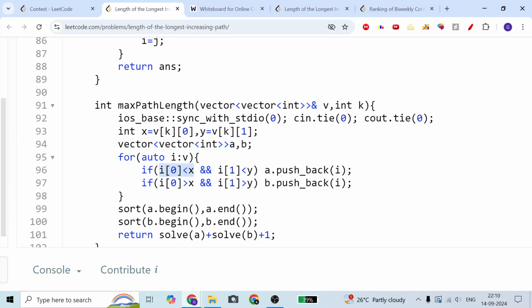Now if my i0 is less than x and i1 is less than y, it means the current ith coordinate is less than the kth coordinate in both x and y perspective. I am going to insert this i into my a. If it is greater than the kth x and kth y in both perspectives, I will insert it in my b.